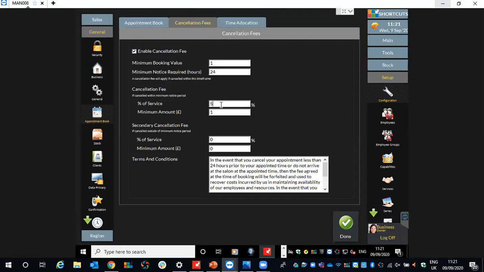So maybe again, if you've got services that cost £5 or £10 and you're thinking, I'm not just going to charge them 5% of a £5 service, we've put the minimum amount in there. Now, again, I've put £1 in there just so as we're moving forward, everything is set up as we need it to be.